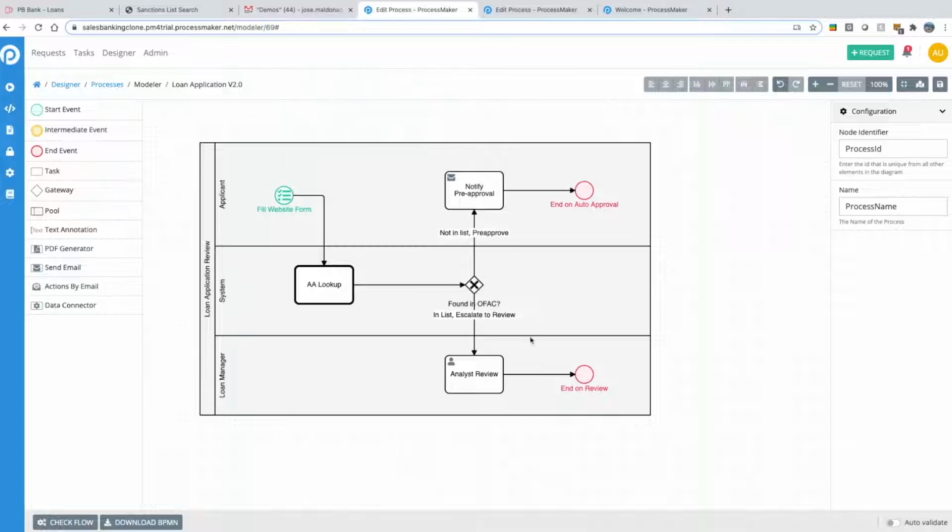And if you are, then we're escalating to an analyst or a loan manager to take a second glance at it and say, hey, we found this guy on the OFAC list. So right off the bat, imagine if a loan manager is analyzing dozens of these requests a day. Now, instead of looking at every single one of these individuals, they're only looking at those who were immediately found in the list, and all who are not in the list, we can just send somewhere else.